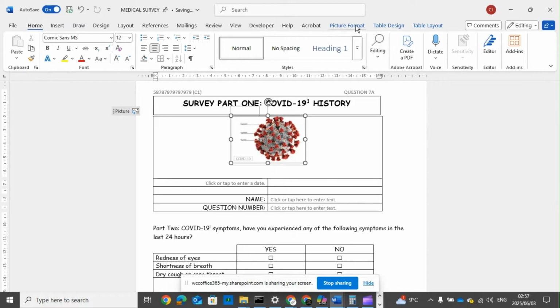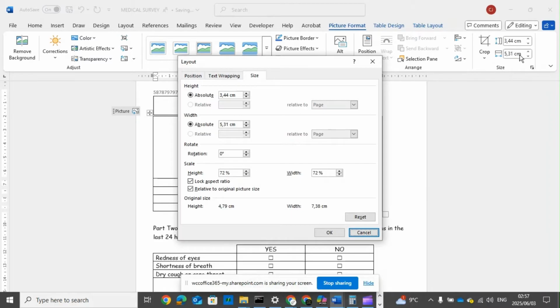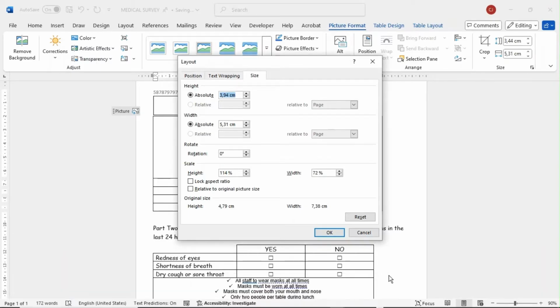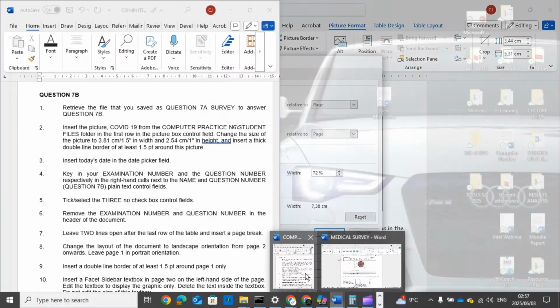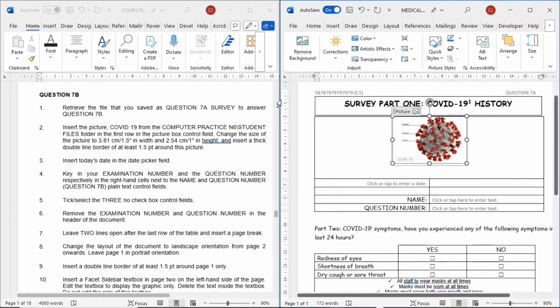So we need to go to picture format. Then we need to go to the size. We need to deselect these columns to set our height for a particular picture. Let's have a look. Okay, the size. Just put it to the side.